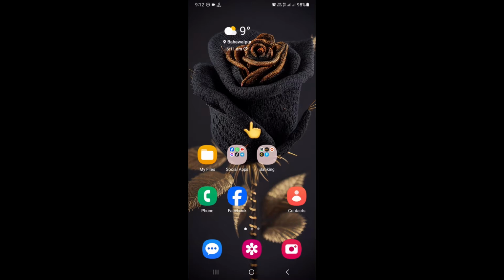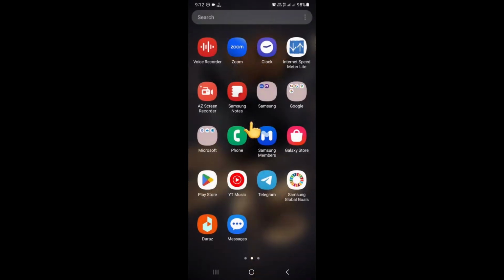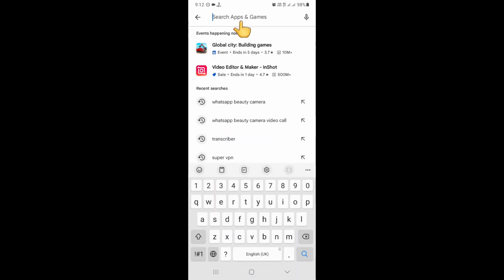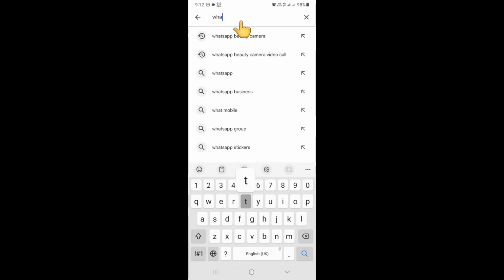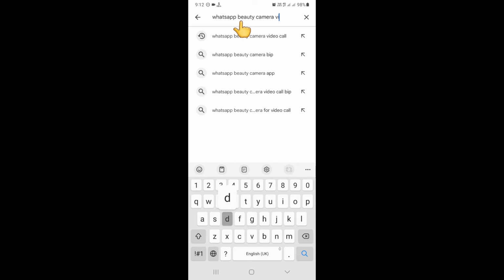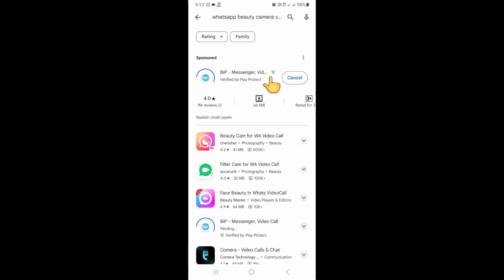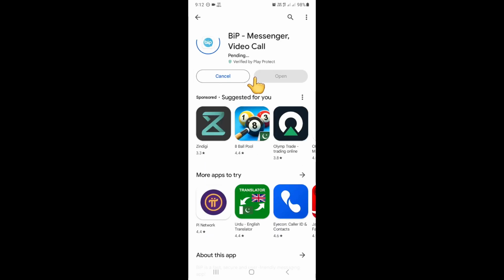Let's get started. So, in order to add filters to your WhatsApp video calls, you'll need to use a third-party application. Here's how you can do it. Open the Google Play Store on your device. In the search bar, type WhatsApp Beauty Camera Video Call and select the first application that appears. Install the application on your device. Once installed, open the app and explore the various filter options available.